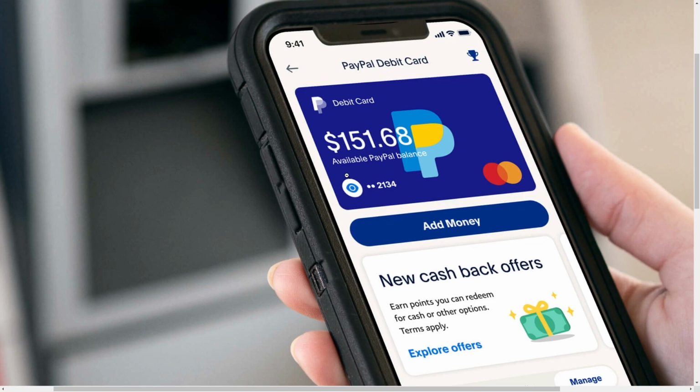So from there, you can take that card number and you can use it for whatever type of purchase you were trying to use it for. But please know, you may have to do some sort of verification in order to actually see these details. So that's exactly how you can see your PayPal credit card number.